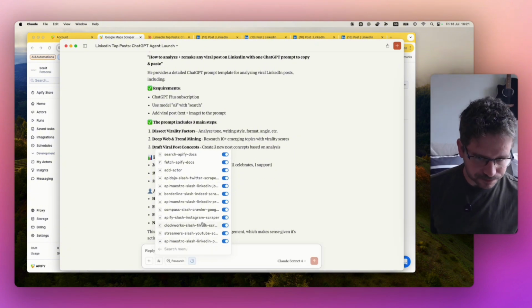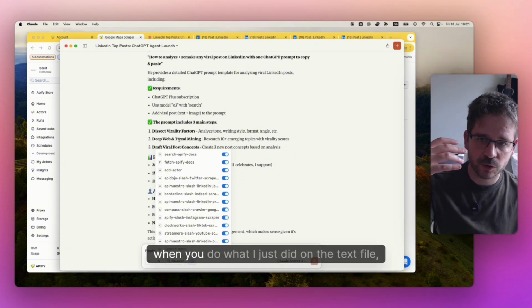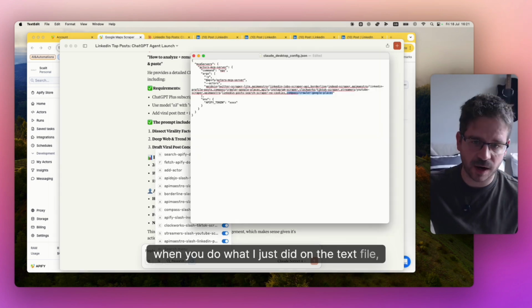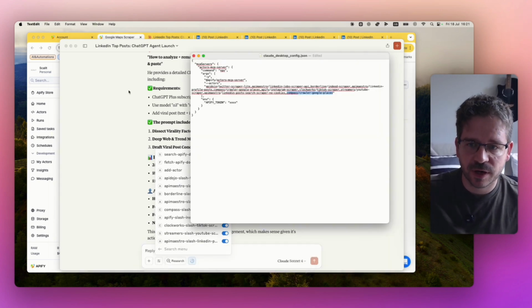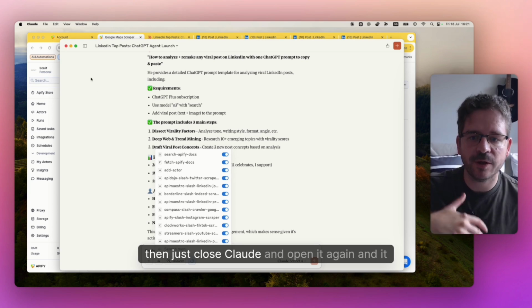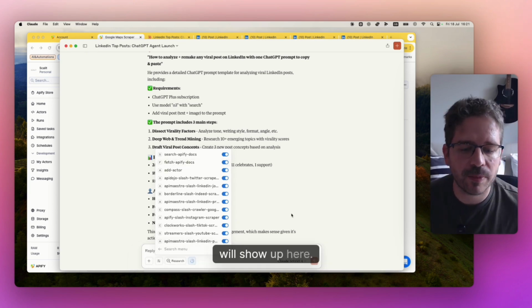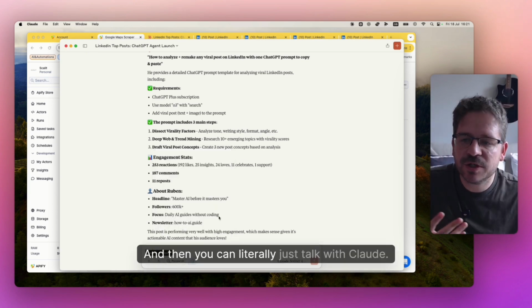And when you do what I just did on the text file and you save, then just close Claude and open it again, and it will show up here. And then you can literally just talk with Claude.